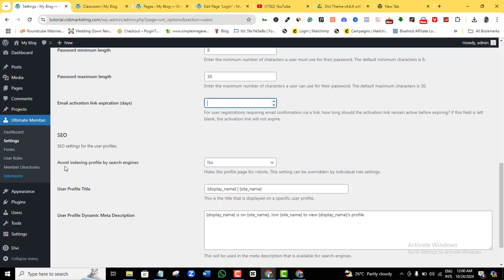Okay, so here for SEO, they said avoid indexing profile by search engine. I would say yes, I don't want search engines to index this particular page because they are my registration pages.